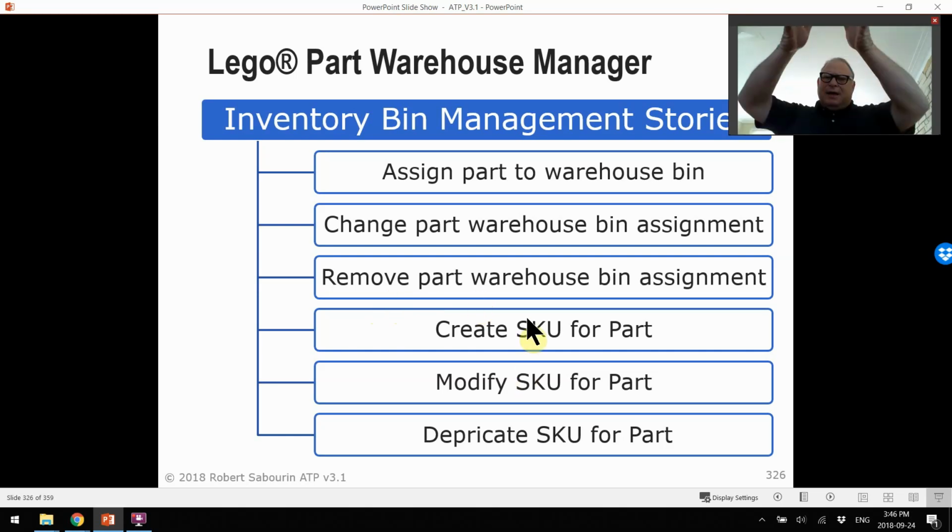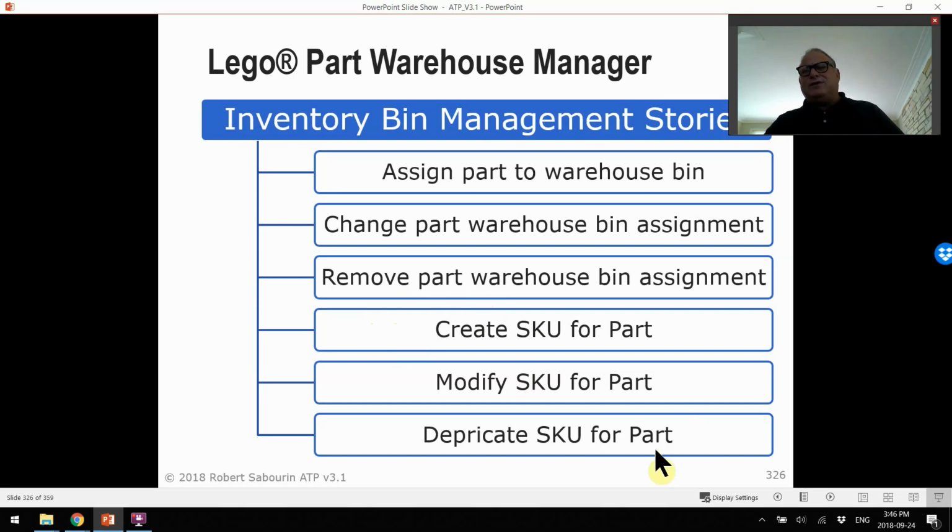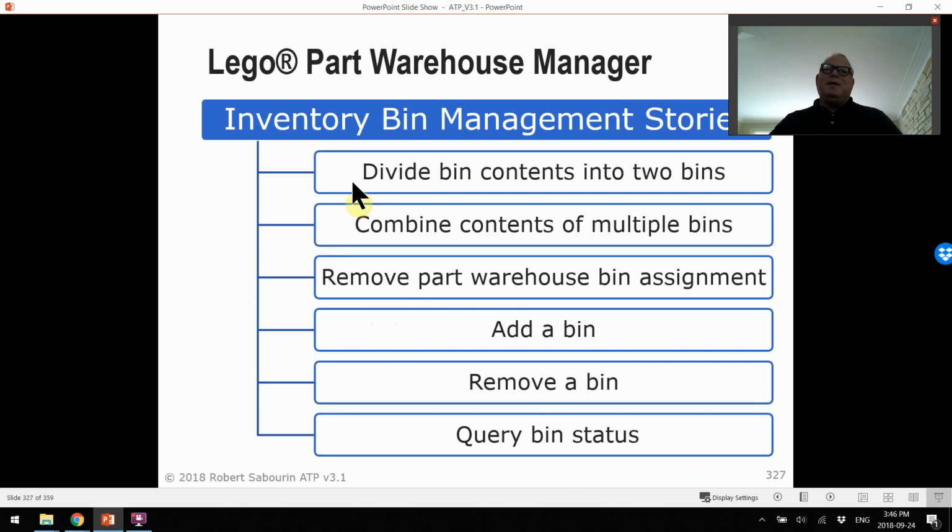And then we can add SKUs, which are the codes used for barcodes. We can create a SKU for a part, modify a SKU for a part, or deprecate a SKU so it's never going to be used again for a part.